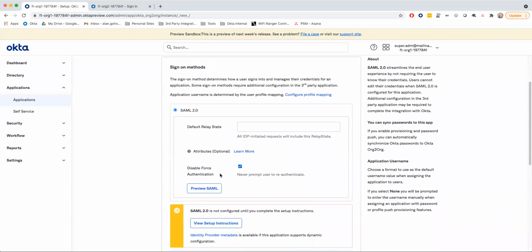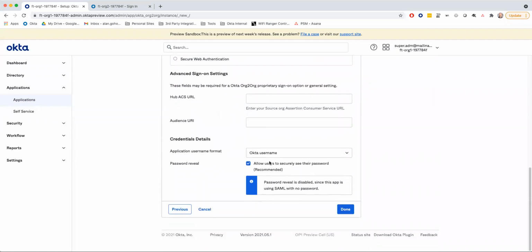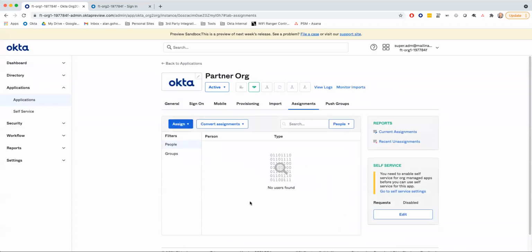On the sign-in options, I'm going to leave SAML as our default selected, and I'll leave everything else, again, set as default, knowing that I'm going to have to come back to the hub ACS URL and the audience URI to populate those to make SSO work effectively. For now, we'll leave them blank and click Done. Now that the base application is set up, we can move on to provisioning.